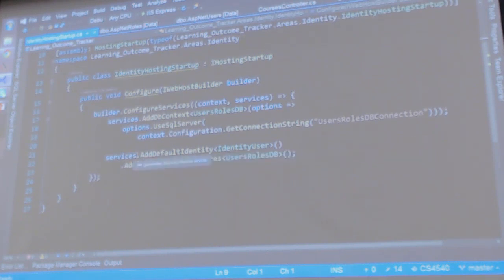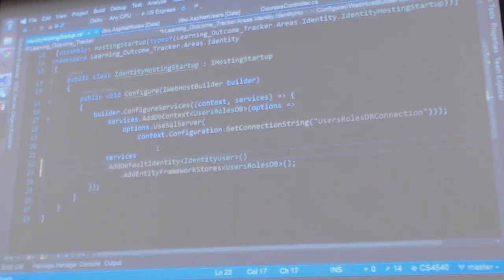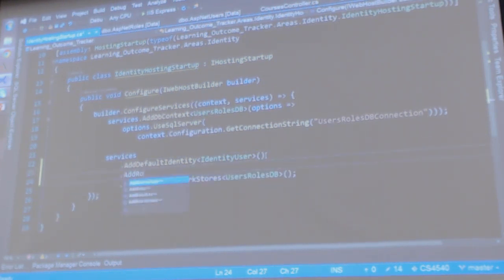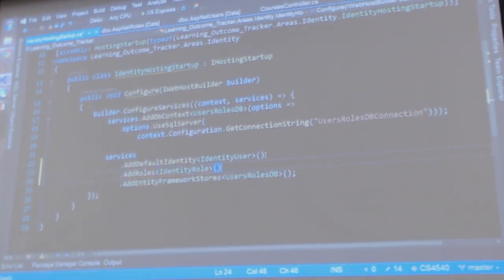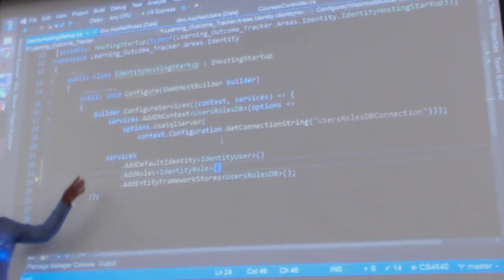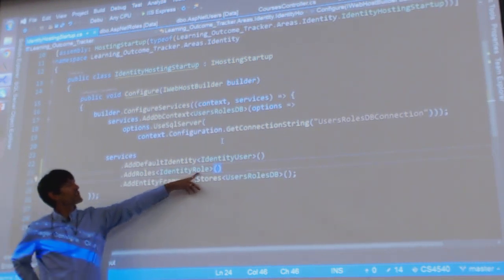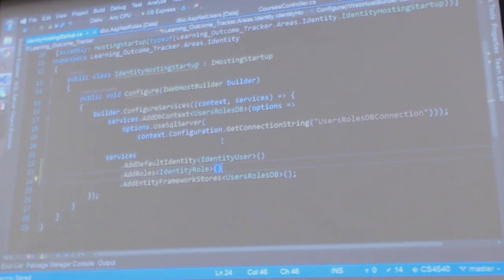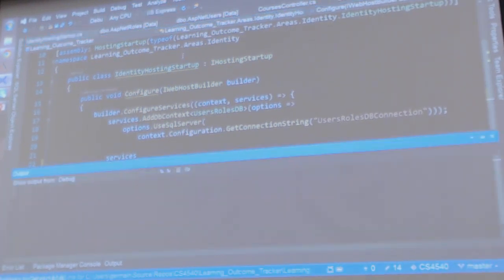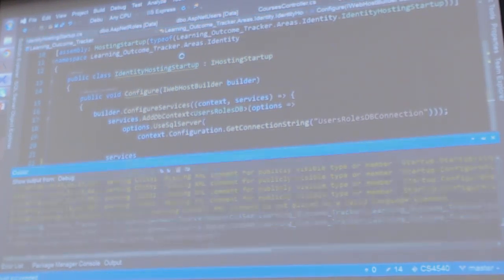We have our services that are special to the identity, which is, in this case, add default identity and add entity framework stores. We are going to add roles, identity role, like that. So what this says is, when we're doing this identity stuff, let's use the role part inside our system. Now, if I rerun, check if there's no extra slide, good.